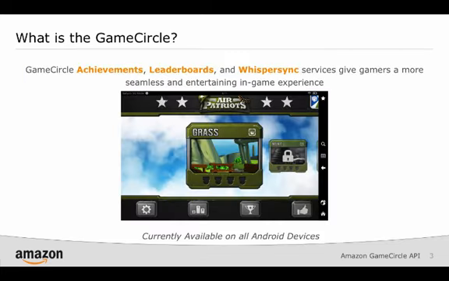GameCircle includes achievements, leaderboards, and WhisperSync services, making it simple and quick for developers to integrate features to increase engagement, offering players a seamless in-game experience. GameCircle stays in the background until a customer needs it. There are no splash screens as a game loads, and you control which GameCircle game events a customer sees.